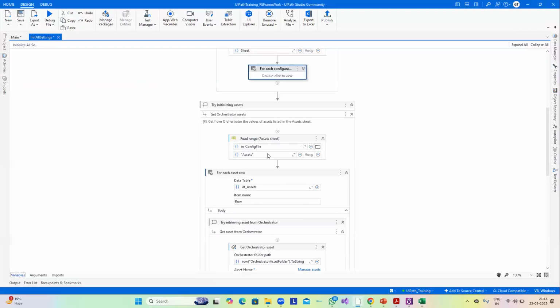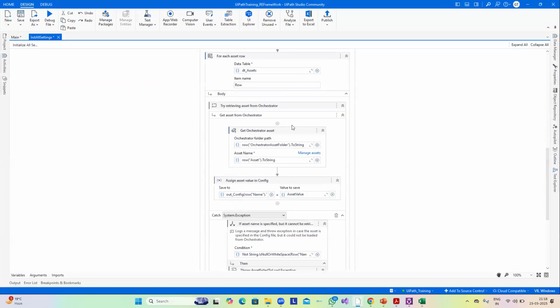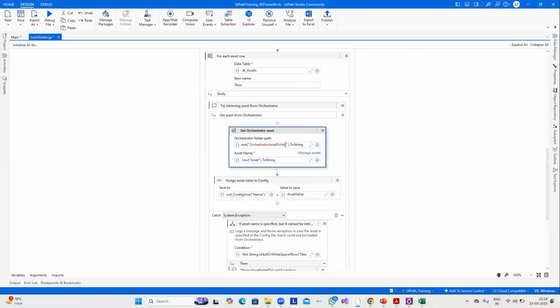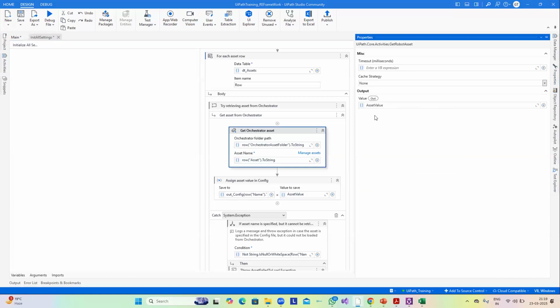it is just reading the asset sheet, and then looping through the assets, and it reads each one using the get orchestrator asset. It's nothing but the get robot asset activity, which I have already shown to you guys. Over here we provide the asset name. We don't need to provide the folder, as by default a property is there, so it provides the folder name, and then it provides the asset name over here. So we need to provide the asset name we would like to read, and once we have provided that, it will give us the asset value back, right?